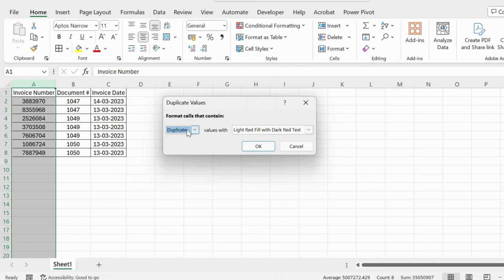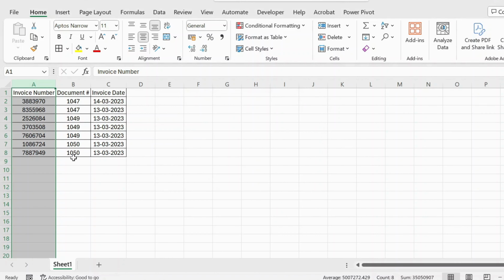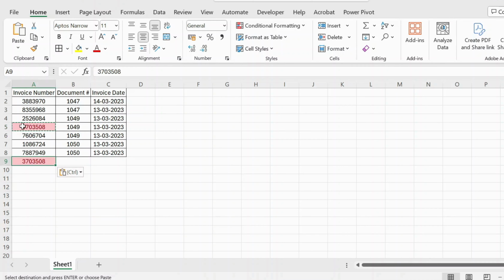So I keep it as duplicate here and then highlight with red fill with dark red text. So let me keep it as it is. Click OK, and now the conditional formatting is applied in column A. So the moment I copy and paste the same invoice number, you can see both the rows where we have duplicates have been highlighted.